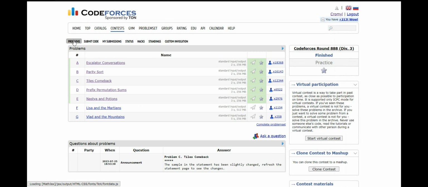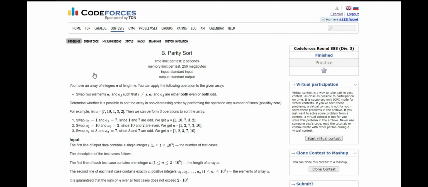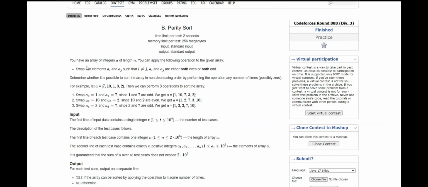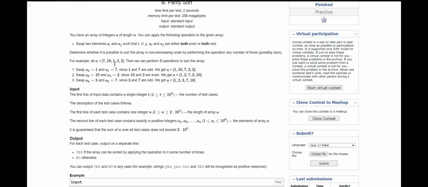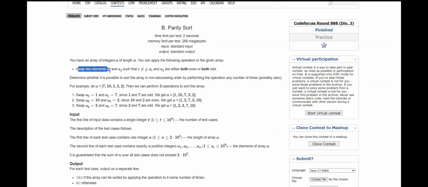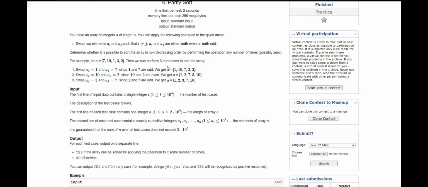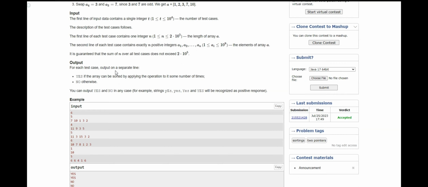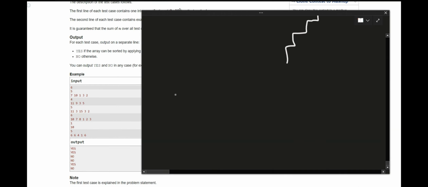So let's have a look at the second problem. The second problem states that you have an array of integers a of length n. You can apply the following operation to the given array. What is the operation? Swap two elements ai and aj such that i is not equal to j and ai and aj are both even or both odd. So we need to sort an array, and it has been mentioned that we can only swap even numbers among themselves and odd numbers among themselves.